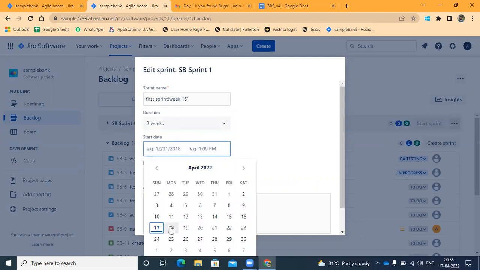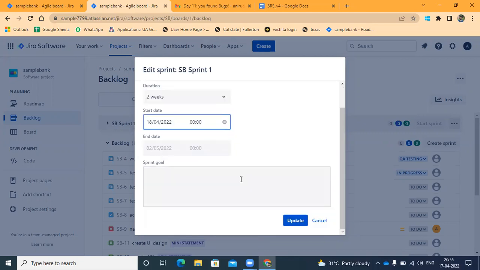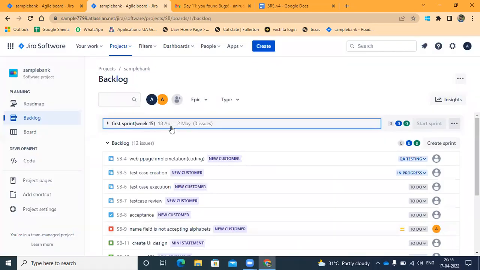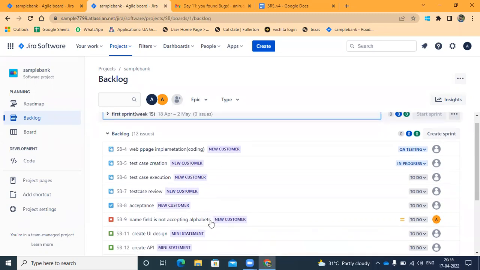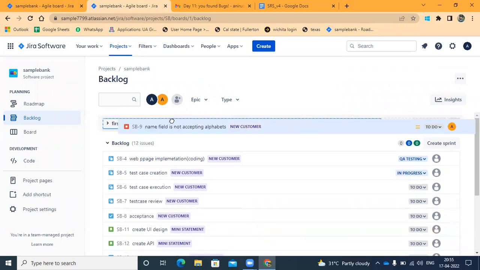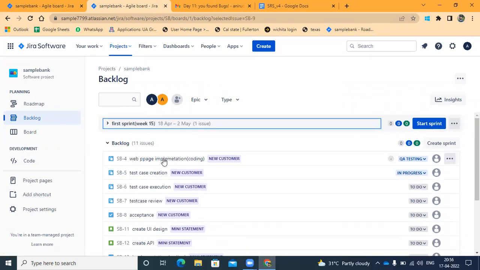I'm selecting the start date as tomorrow on the sprint goal. So no need, so update. This is the sprint starting from 15 to 20. In this sprint, what I want done is whatever the new customer related things need to be done. This bug needs to be done in this new sprint, and this thing.